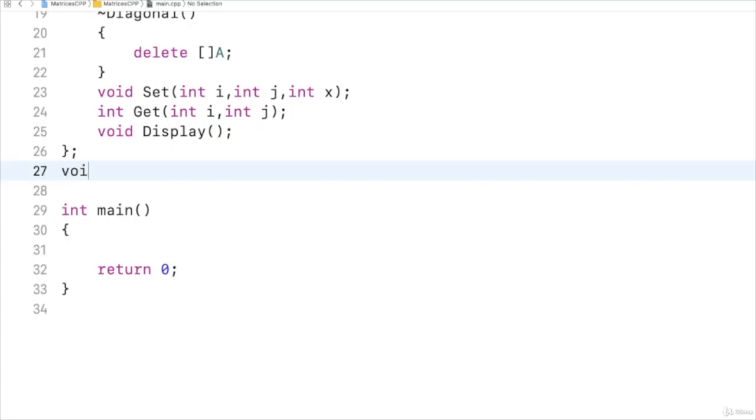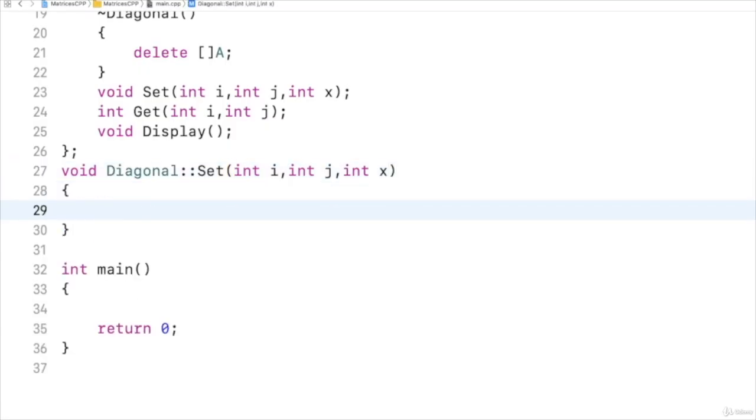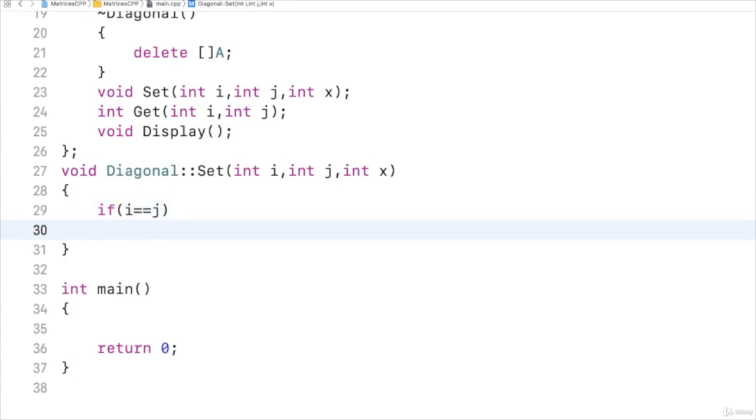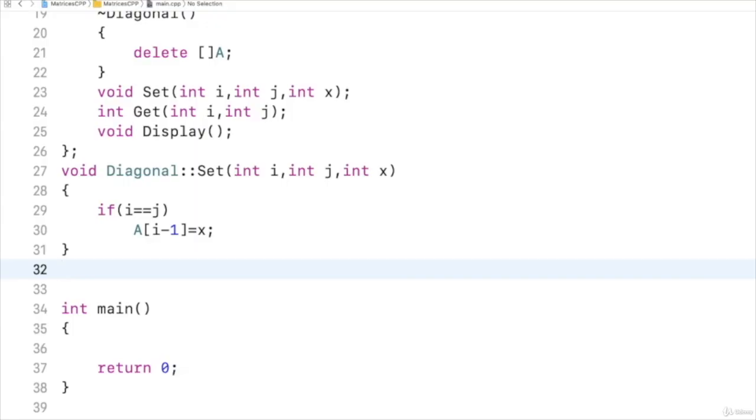So first function is set. So this is diagonal matrix and the function name is set. It's taking 3 parameters. Now the procedure is same. If i is equal to j, then only we will set an element in an array at i minus 1 location. Otherwise we will not set anything.